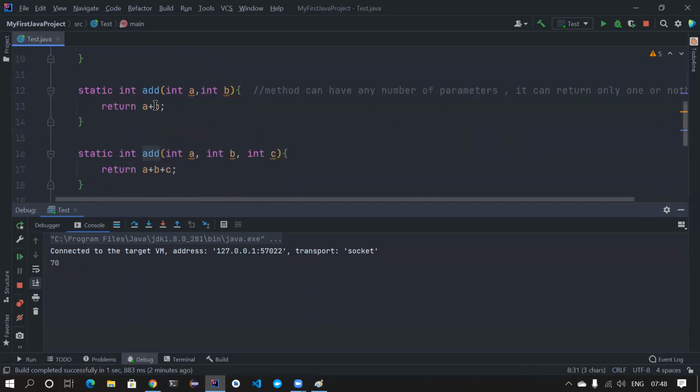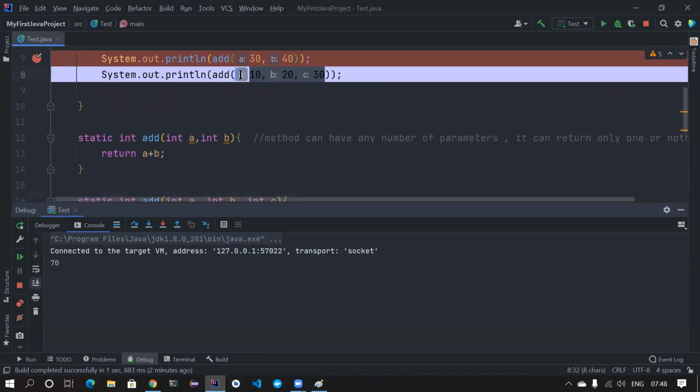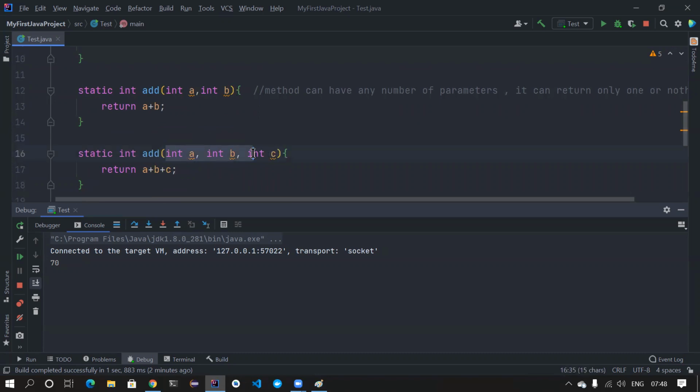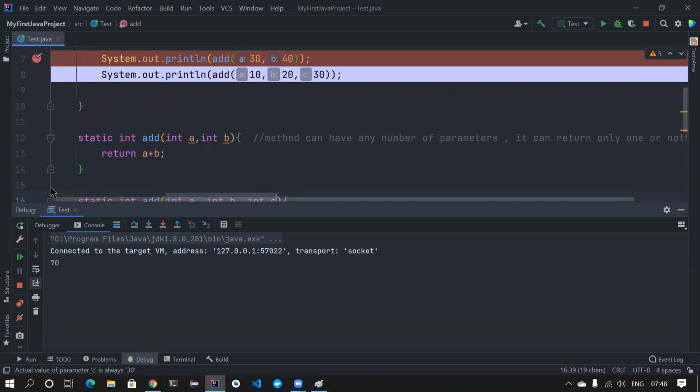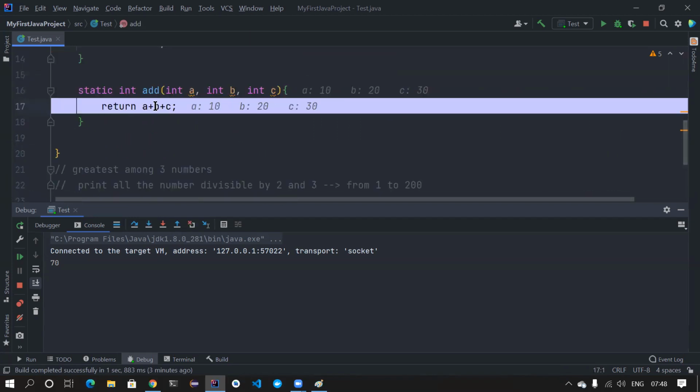In the next case we have three parameters. Again the method name is add, so it will try to call the method using add. Now it got confused because there are two methods, but again the number of arguments is three, so it will identify this is the one it needs to call. If I step into the add method, it makes the call to the method that has three parameters. So that's how it understood.